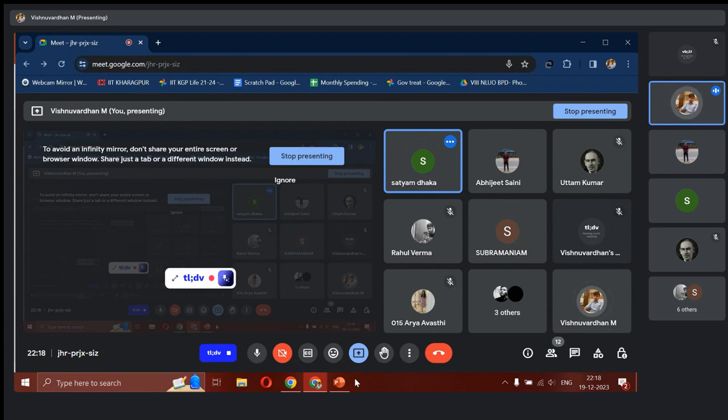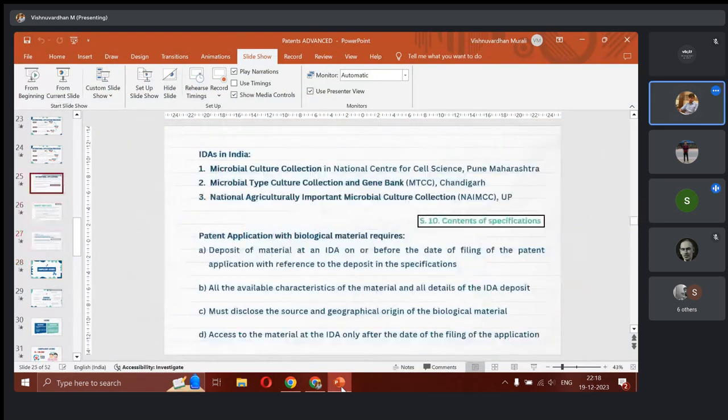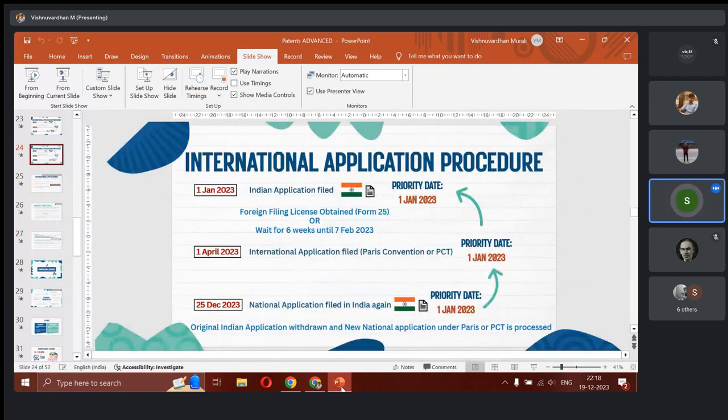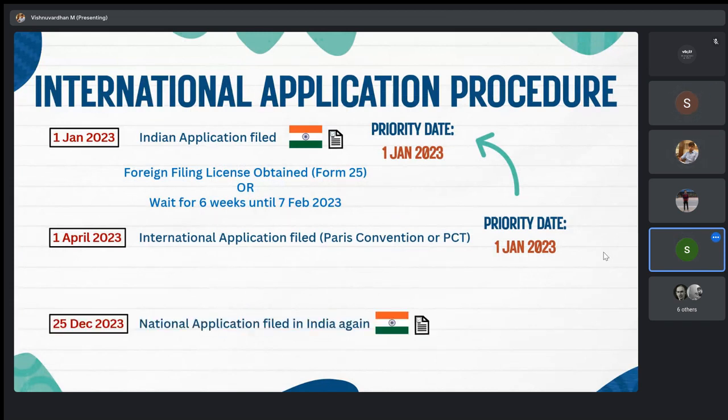Wait, Satyam, repeat your question again from the start. Okay, my question is, we need to file an international application. First of all, we have filed an ordinary application in the Indian Patent Office. Then after 6 weeks we got the eligibility to file an international application, right? So there are two questions. First, are we bound to inform the Indian Patent Office that we are going to file an international application? And if yes, how will we inform the Indian Patent Office?